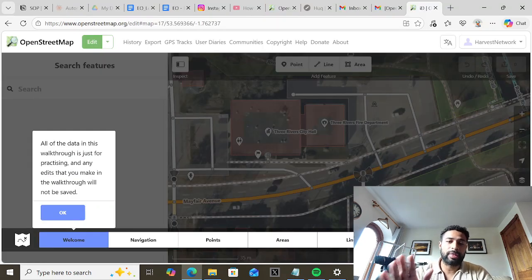I held off on that for the time being, and I went to OpenStreetMap, which is another stage in the location sorting. So first step, we open Google Maps.